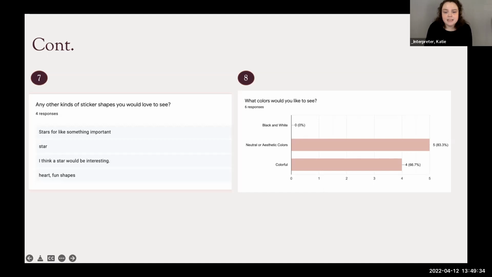And then for number 8 on the survey, I asked them which colors they would like to see, black and white or neutral tones, like neutral aesthetic colors, or just full, vibrant, colorful colors.